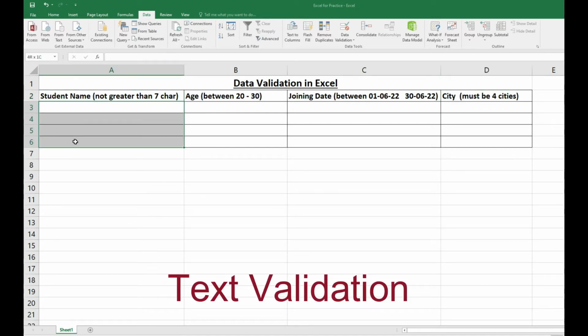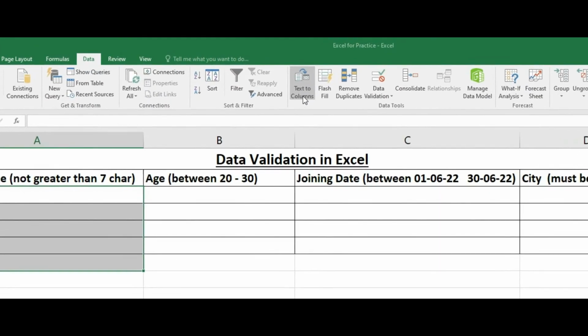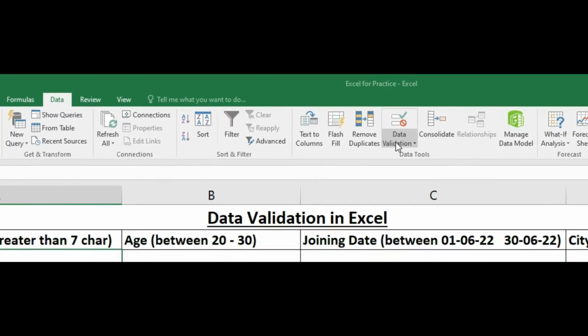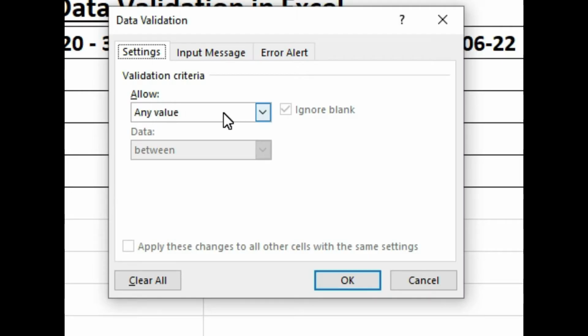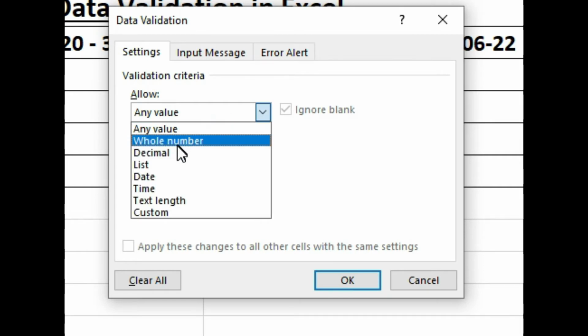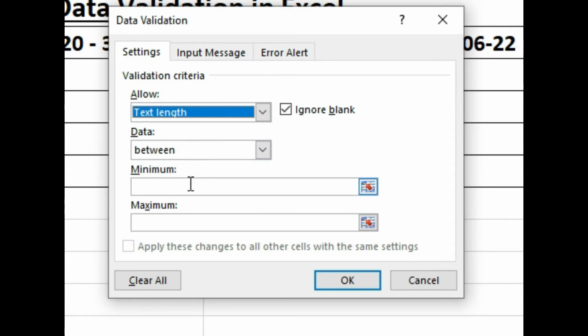So first of all, let's move to the text validation for the student name. If I select all these, for example, I want to enter 4 rows, and inside the data tab, go to the data validation, and click on the data validation. And inside the settings you can allow, so basically this is a text value, therefore I select text length, and the text length is between, okay, minimum, for example, you can set the minimum 3 characters and maximum 7 characters. In this instance I set the minimum 0 characters. Okay, so the student name must be up to 7 characters.